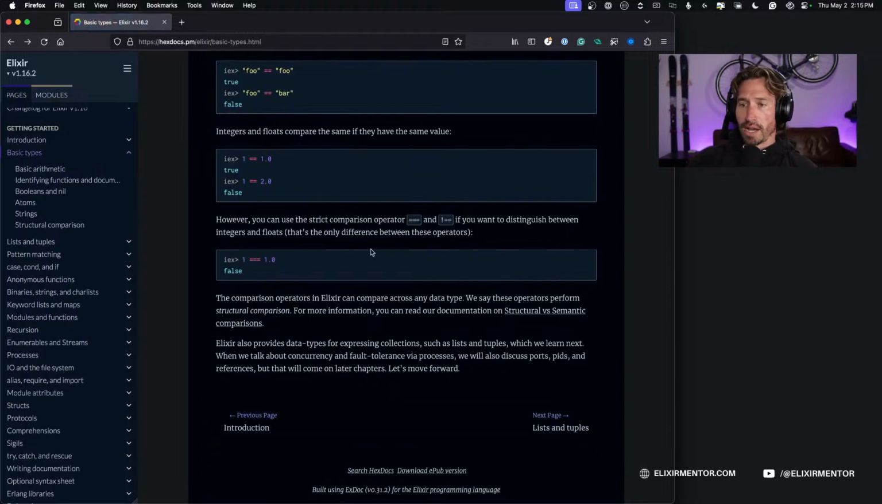I like that. So Elixir also provides data types for expressing collections such as lists and tuples, which we'll learn next. When we talk about concurrency and fault tolerance via processes, we will also discuss ports, PIDs, and references, but that will come in later chapters. So let's move forward. All right, cool. So that is basic data types. I think that was a lot of fun. And in the next video, we'll go into the next section, which is lists and tuples.